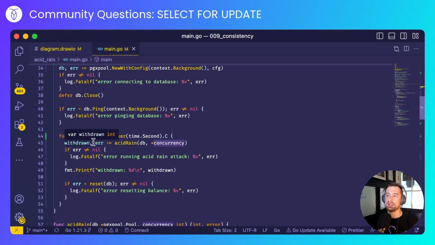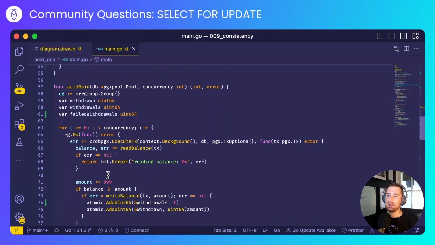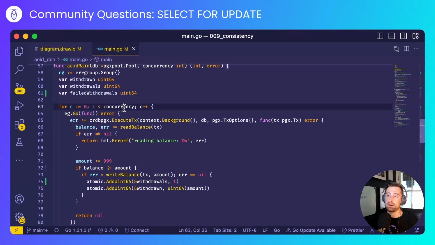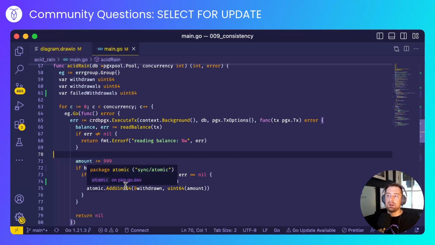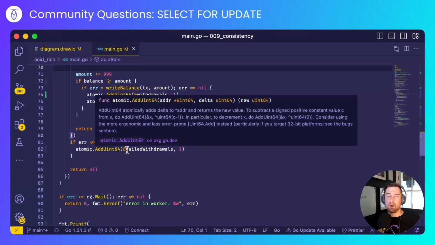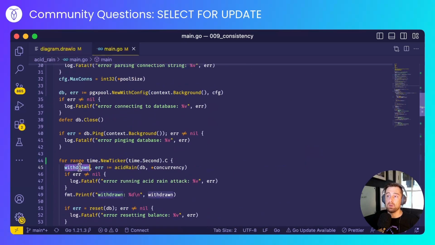After every second, I attempt to withdraw as much as I possibly can using the acid rain attack, and then I reset the account back to its previous state of $1,000. In the acid rain attack, I spin up n number of workers denoted by the concurrency that I received from the input arg, and I create a transaction. I read the balance, and if the balance is greater than or equal to the amount I want to withdraw, the $999, I attempt to write the new balance, which essentially performs a withdrawal, and I increment the number of withdrawals, and I tally up the total withdrawal amount. If I fail, I increment a counter rather than bubbling up and crashing the application, and then I wait for everything to finish. At the end, I report on how many withdrawals I was able to make and the number of failed withdrawals. And then I return the total withdrawn from the account and print it out.